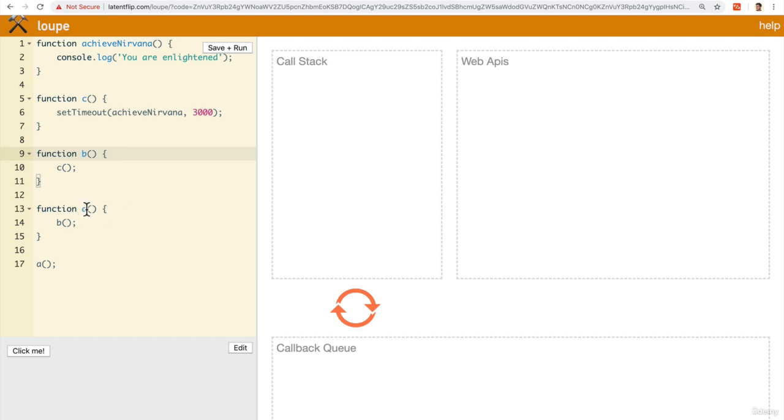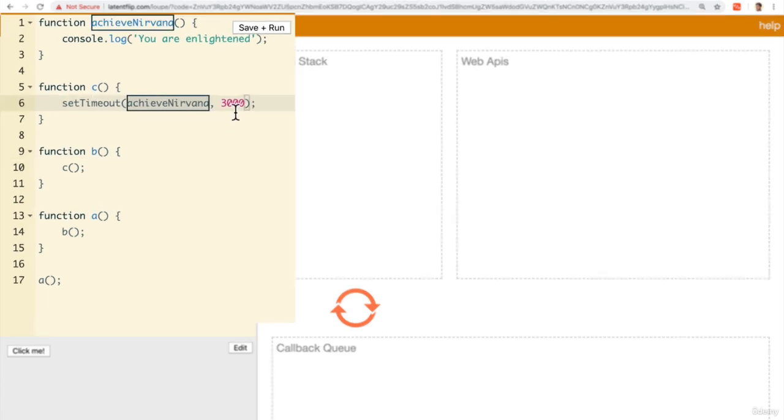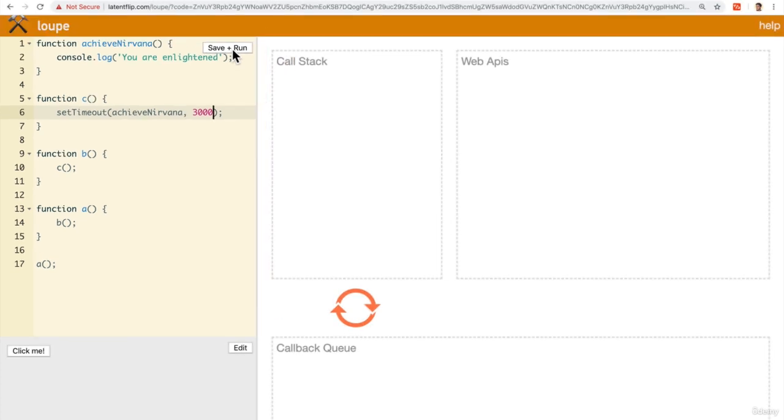We see that we have function A that calls function B that calls function C, and function C that calls setTimeout. That's a web API. And it's going to have a callback function that, once it's done running for 3 seconds, calls achieveNirvana. And achieveNirvana is going to console log "you are enlightened." Let's see what happens. Before I click play, see if you can predict what's going to happen and test yourself. Let's have a look.